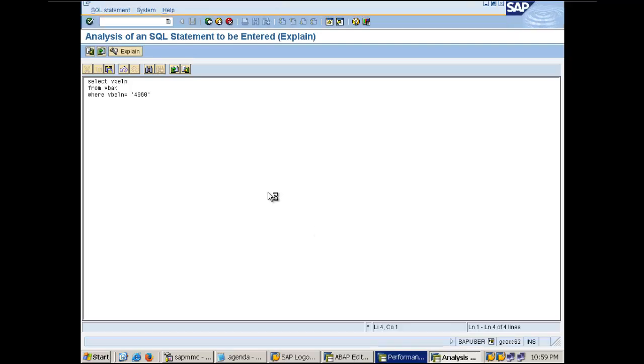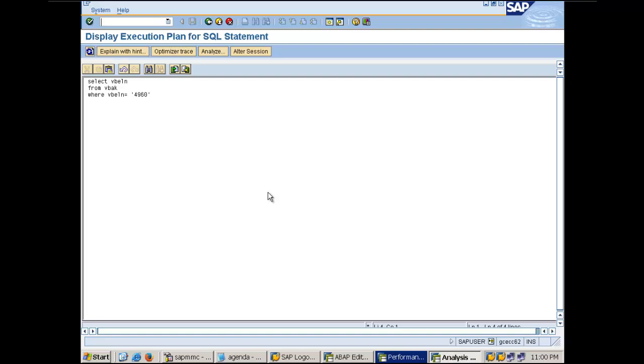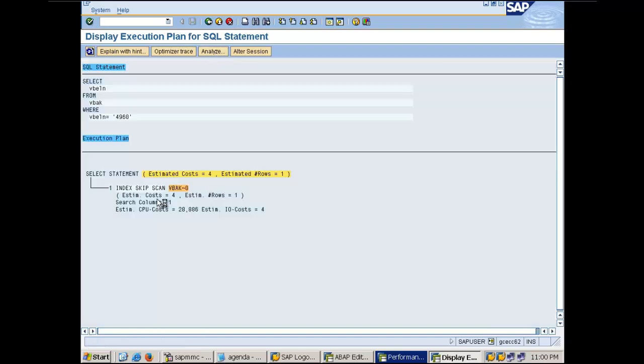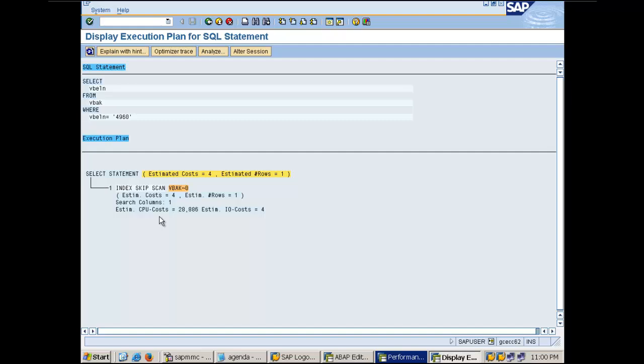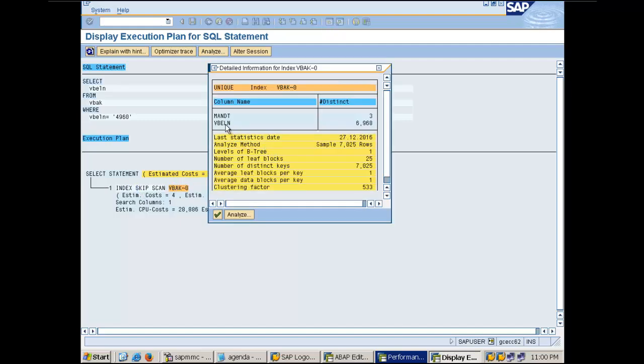again it's taking time. We'll just wait. Analyze, yeah, sorry. So you can see that estimated cost equals 4, estimated rows equals 1, which means it will fetch only one record against this estimate. And then you can see index skip scan VBAK 0, which means it's actually using the default primary index VBAK 0, a unique index.